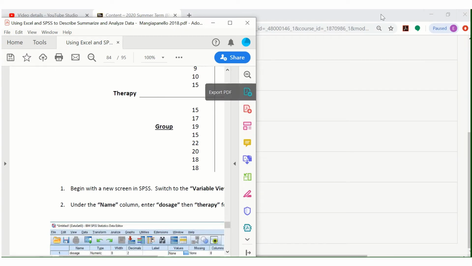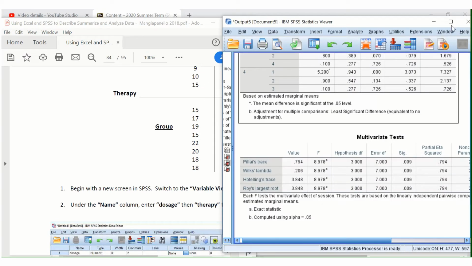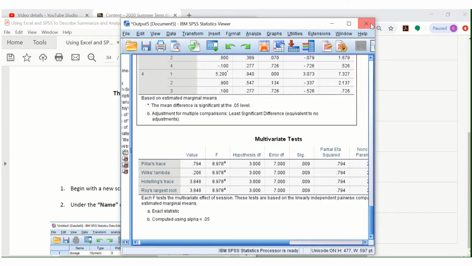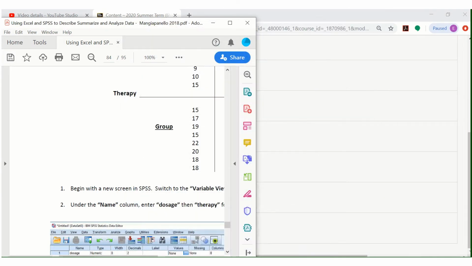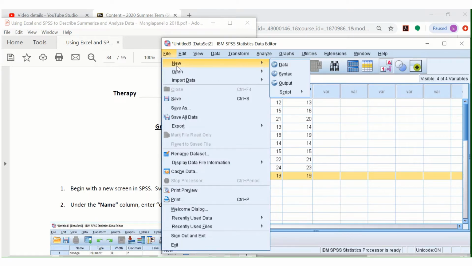Okay, now let's take a look to see what we can do with this. All right, I'm just going to delete the previous chapter. We don't need that anymore. Let me start up a new file. Nope, new data.